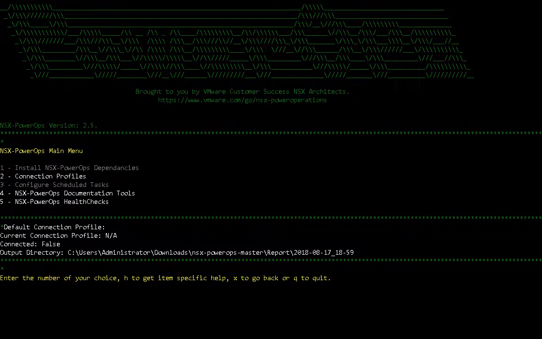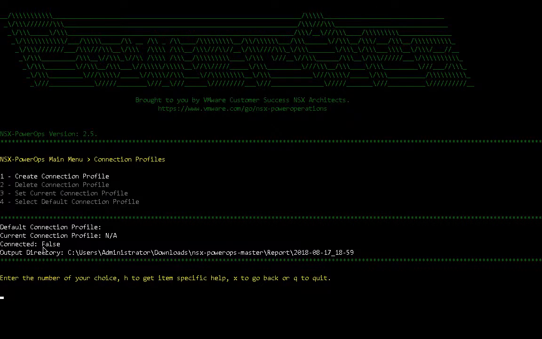So in here you have the menu. If I have the dependencies already installed, it's grayed out. But if I didn't have the dependencies installed, it won't be grayed out, and I will have the opportunity to hit 1 and do the install. But right now, let's go ahead and do the connection profile. Essentially, as you can see, I'm not connected to any environment yet. So let me hit 2 and create a connection profile.